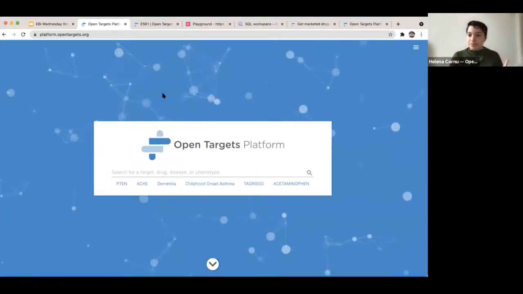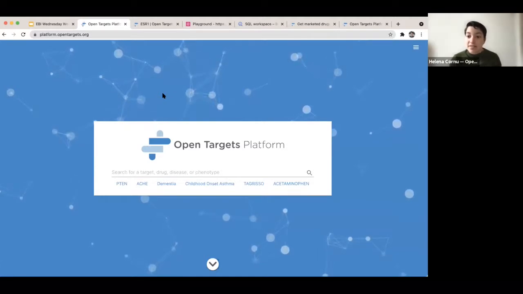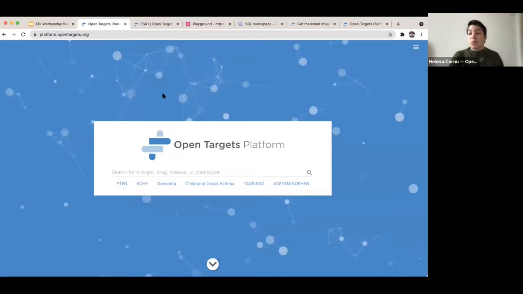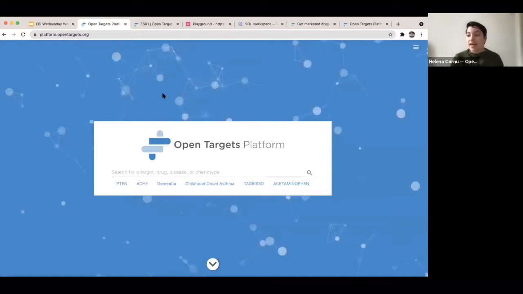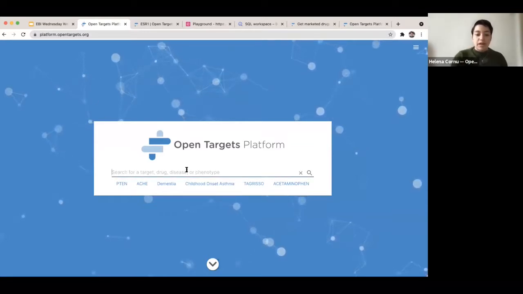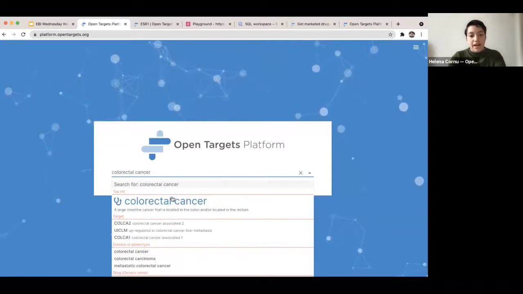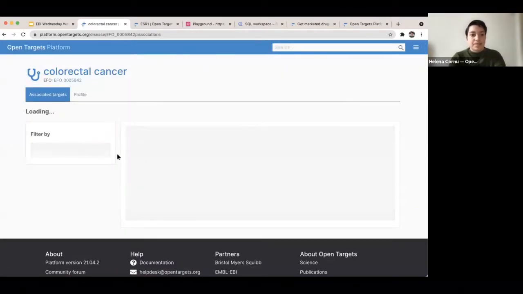Okay, so the first use case for the platform is I want to find targets that are associated with a specific disease. So let's imagine that I'm a researcher working on colorectal cancer, and I want to know what are the kind of proteins and genes that are associated with that disease and what evidence there is for those associations. So the first thing I would do is use the search bar and go to colorectal cancer.